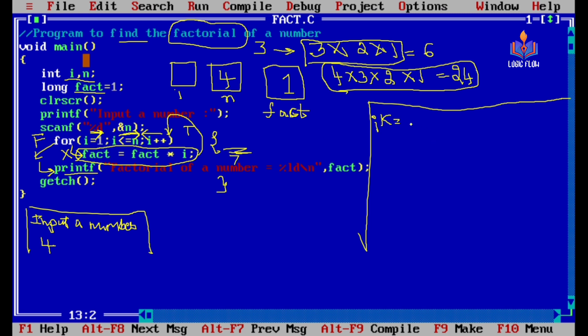I equal to 1. 1 less than or equal to n. N means how much? 4. Is 1 less than or equal to 4? Yes. Condition evaluated as true. So it is true. Then this immediate statement I need to execute. I say fact equal to fact into I. What is the value of fact?